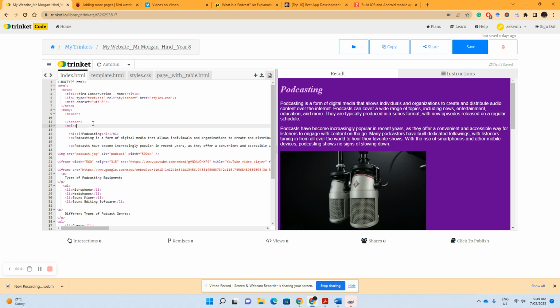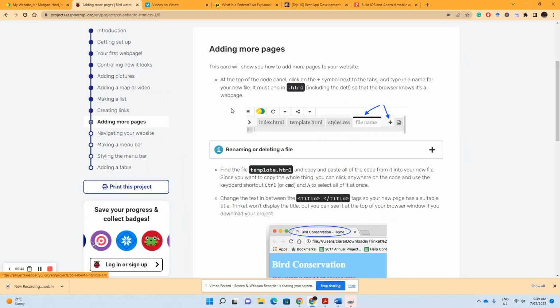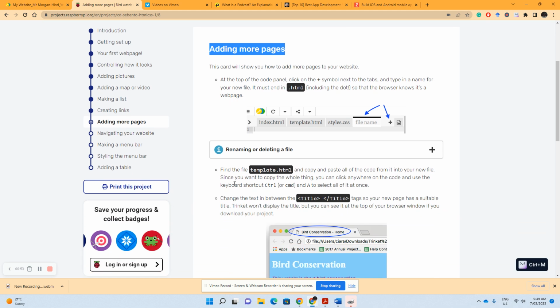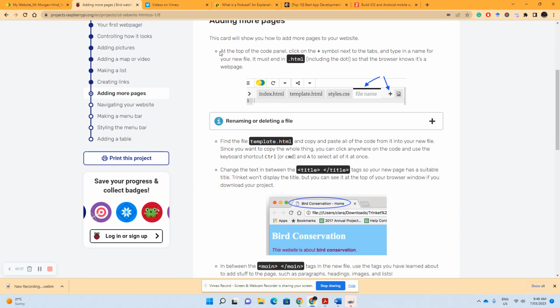So first thing we're going to do is we're going to go up to the plus icon. So just to be clear, if you're on the Trinket Birdwatch website tutorial, go to the adding more pages tutorial so you can follow along. So what it wants us to do is at the top of the code panel, click on the plus symbol, and remember our files, all web pages must finish with .html and include the dot.